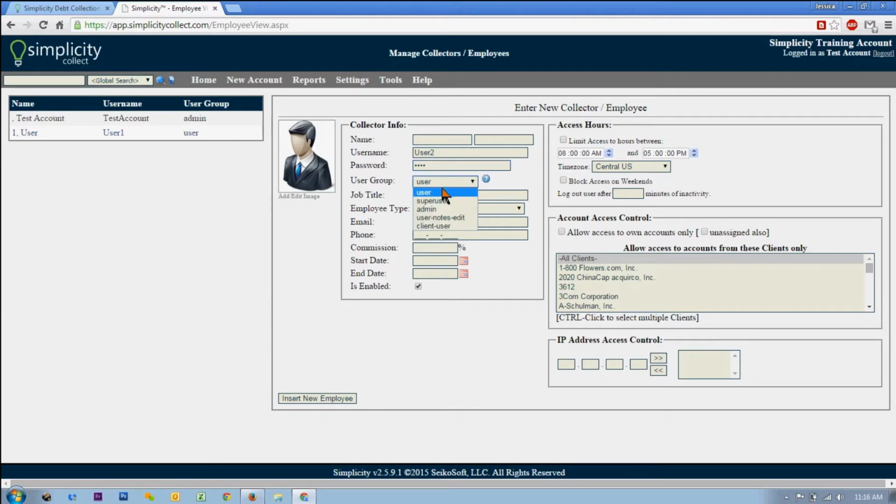The basic ones you will use will be user, superuser, and admin. Admins will have access to everything in SimplicityCollect, whereas superusers will have a little less access, like a supervisor in your company. Users will be the most basic type that you will use for your collectors. These will grant them the least access to the software, simply being able to pull up accounts, add notes, and add payments to accounts. In a moment, we will talk about how to edit what a user group has access to.